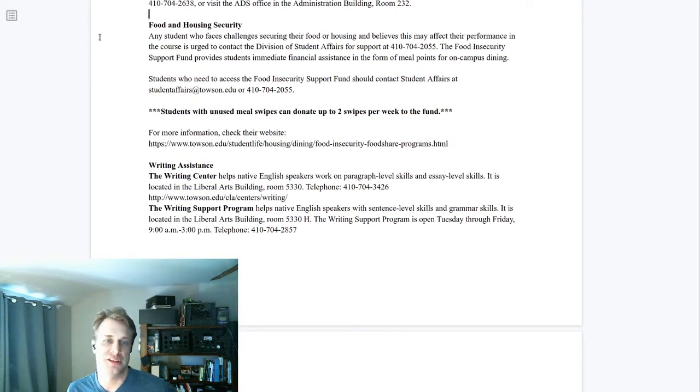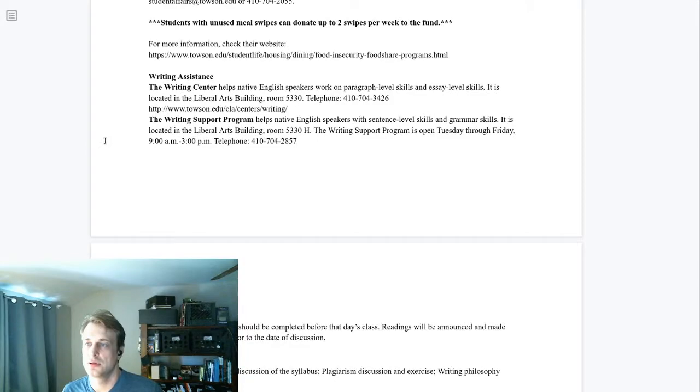I have a food and housing security section on the syllabus. I'm actually not sure how the Food and Security Support Fund is functioning at the moment. If you do need help, though, you should go ahead and get in touch with them. Either email them studentaffairs@towson.edu or call 410-704-2055. Again, not sure how donating food is working this year. I do know that you can go to this website here. The URL's too long for me to read, though, if you need more information.